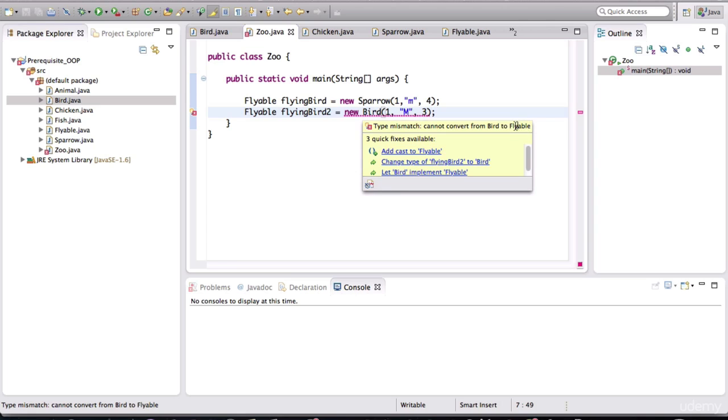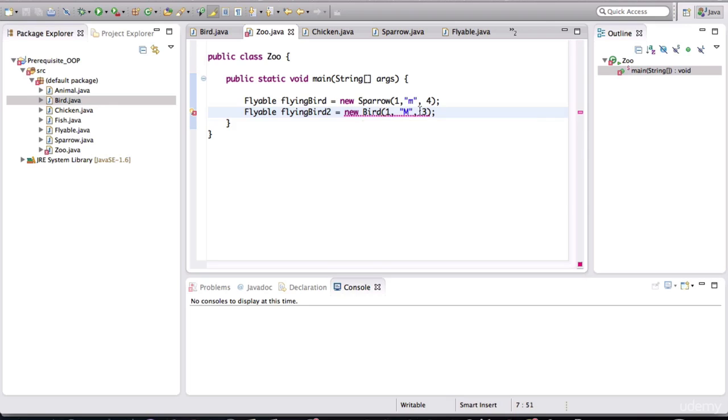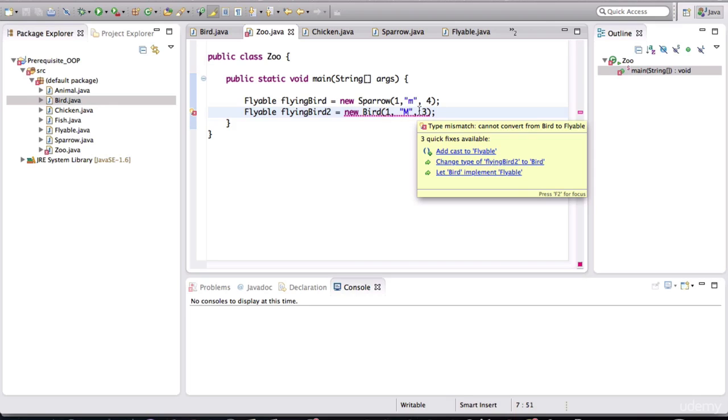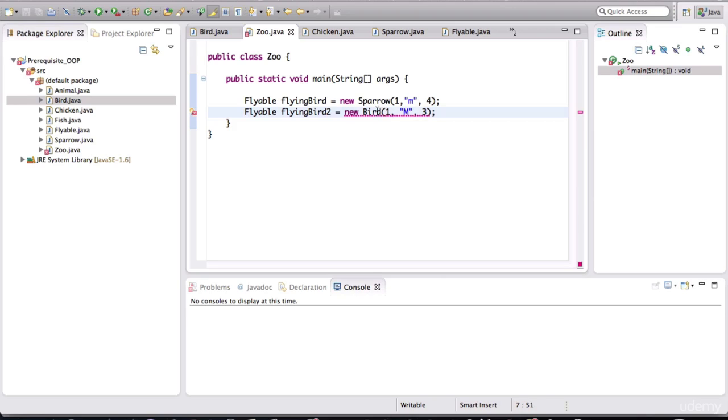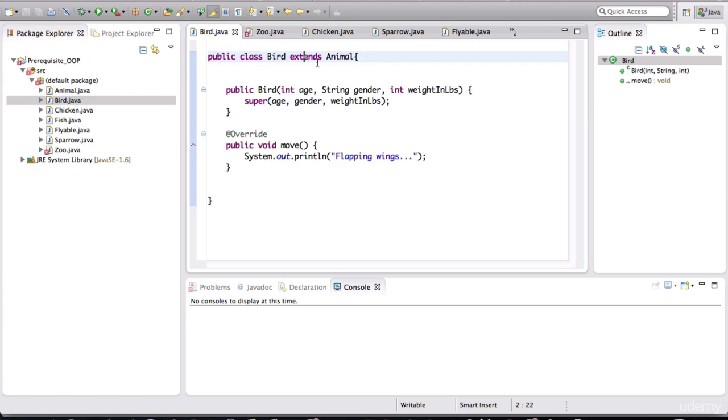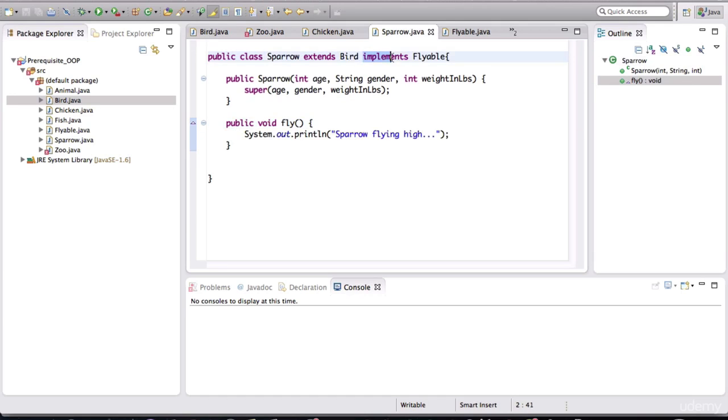All right. Now, I have a question for you. Is Bird really a Flyable? The only way you can find that out is you look at the class definition. So let's look at what object is going to be created when we try to initialize a Bird object. If we click on the Bird, notice that it extends Animal. It's not implementing Flyable. And if we look at Sparrow, Sparrow is implementing Flyable.